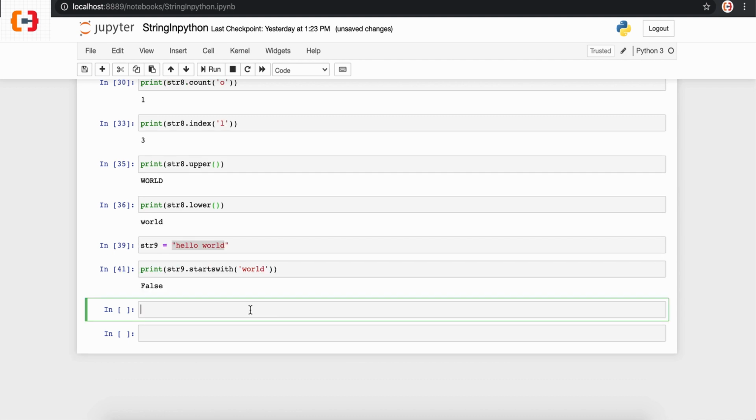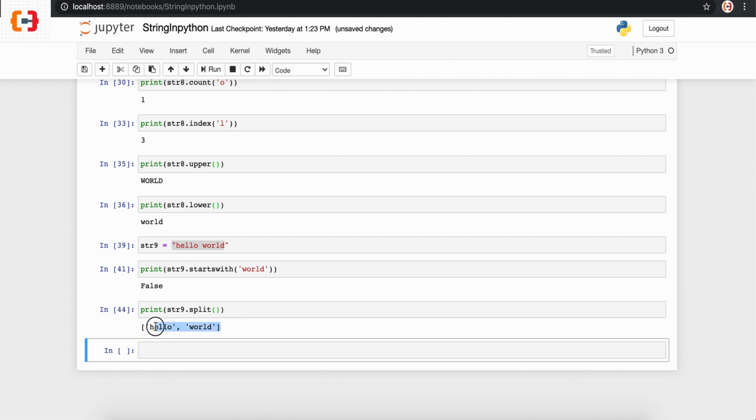Another important function in Python is split. If you want to split a string into a list, we can do that using the split function. Let's try to understand that with an example. If I want to split this string 9 into a list, we can simply use the function split, and when you execute the command, it is splitting the string into a list. In the same way, there are other built-in functions in Python which can be applied on strings, and we can perform different operations on strings. So that's all for today.